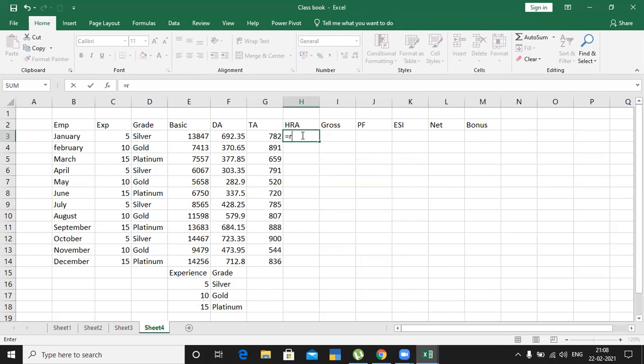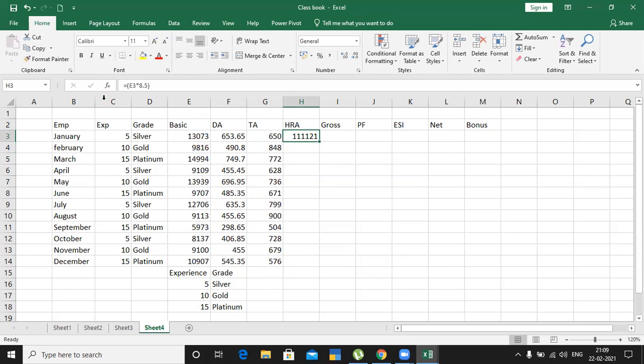HRA equal between 1,500. Okay, we'll compute it on basic salary only, open bracket, basic salary into 8.5%, then click.